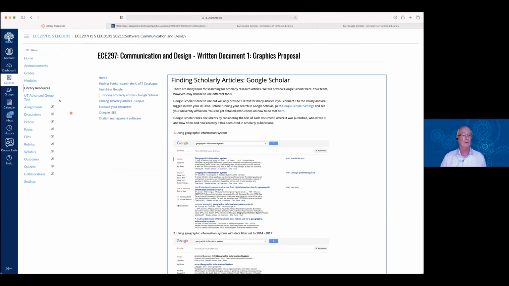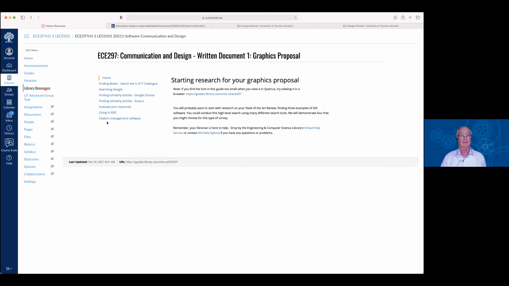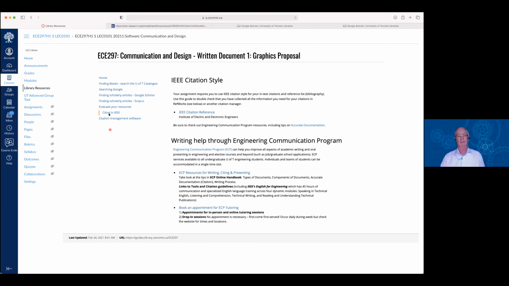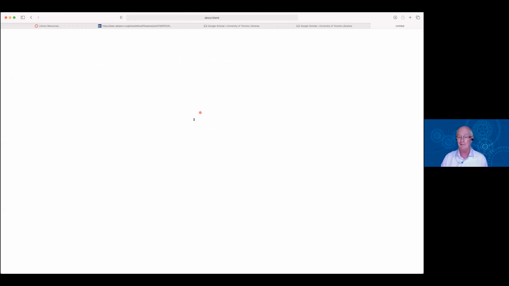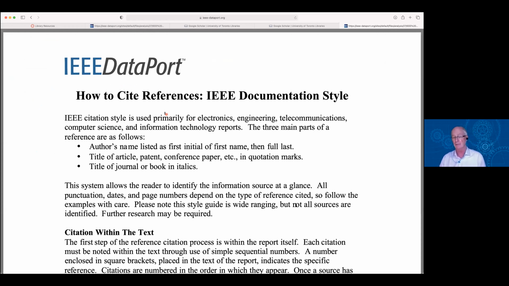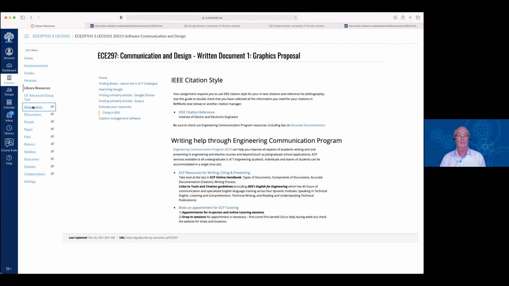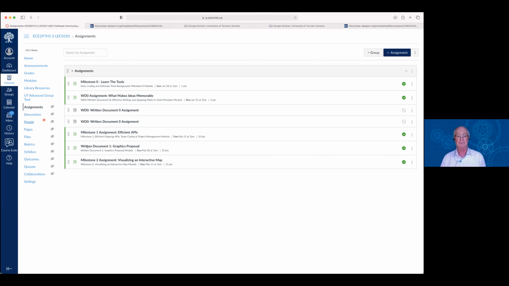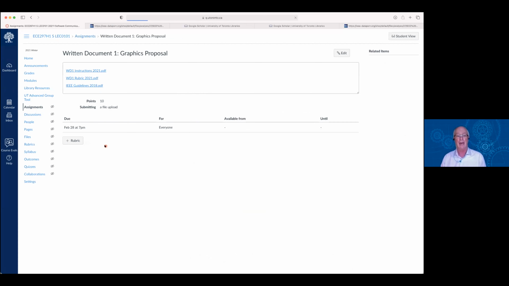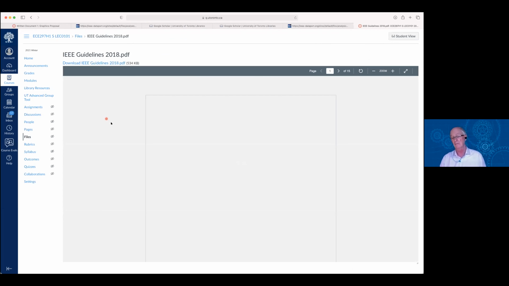And as well, sorry, I should have stayed there with the library resources. The link to the IEEE citation reference guide was broken, and that's been repaired now. So if you want some information on IEEE referencing, you can go through that link. And there's another way in. You can go through assignments into WD1, and you'll find there IEEE guidelines for 2018. Slightly different guidelines, but it's all IEEE. One is prepared by the library. This is one that I inserted with the assignment.